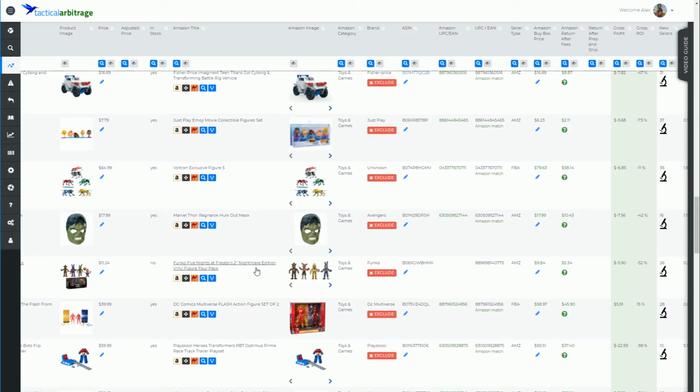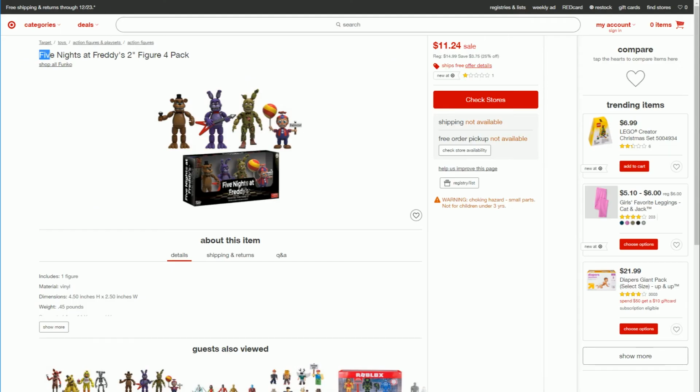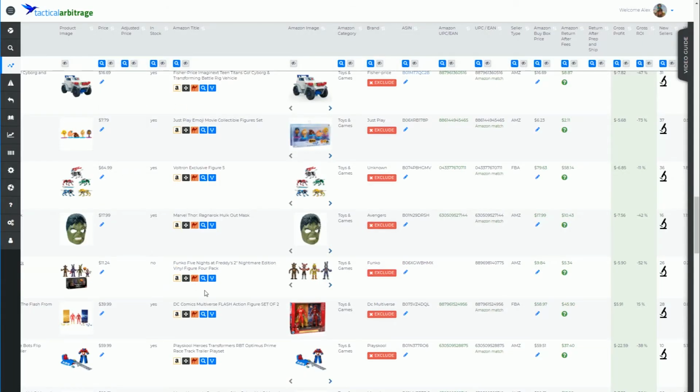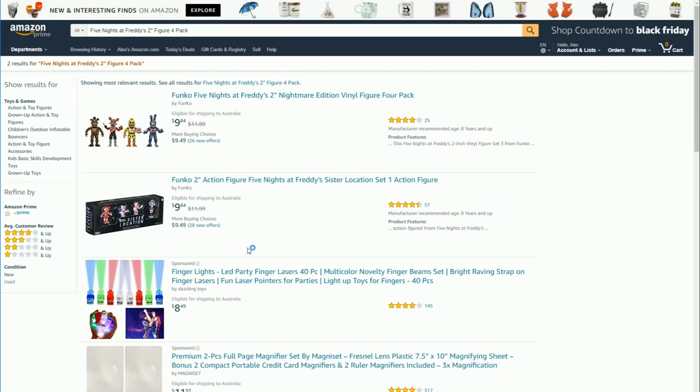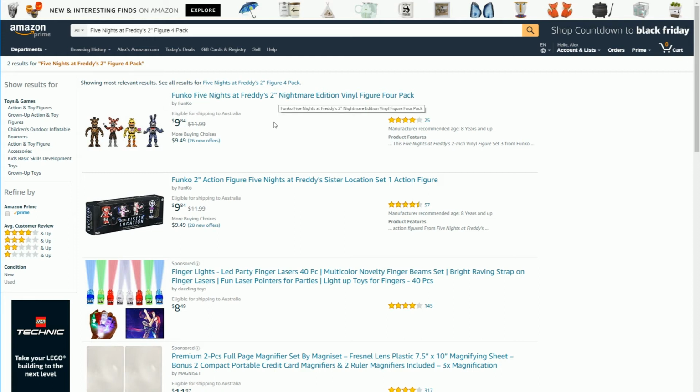So what I'm going to do is bounce back across to the Amazon title column, and I'm going to use this little search title button here, and it's going to take that source title, which is Five Nights at Freddy's 2-inch figure 4-pack, and it's essentially going to search that phrase over at Amazon to see whether or not the correct product will appear for us. Alright, so the number one result that it's showing us is actually this Funko Five Nights at Freddy's 2-inch pack, and you can see that it is the incorrect one.